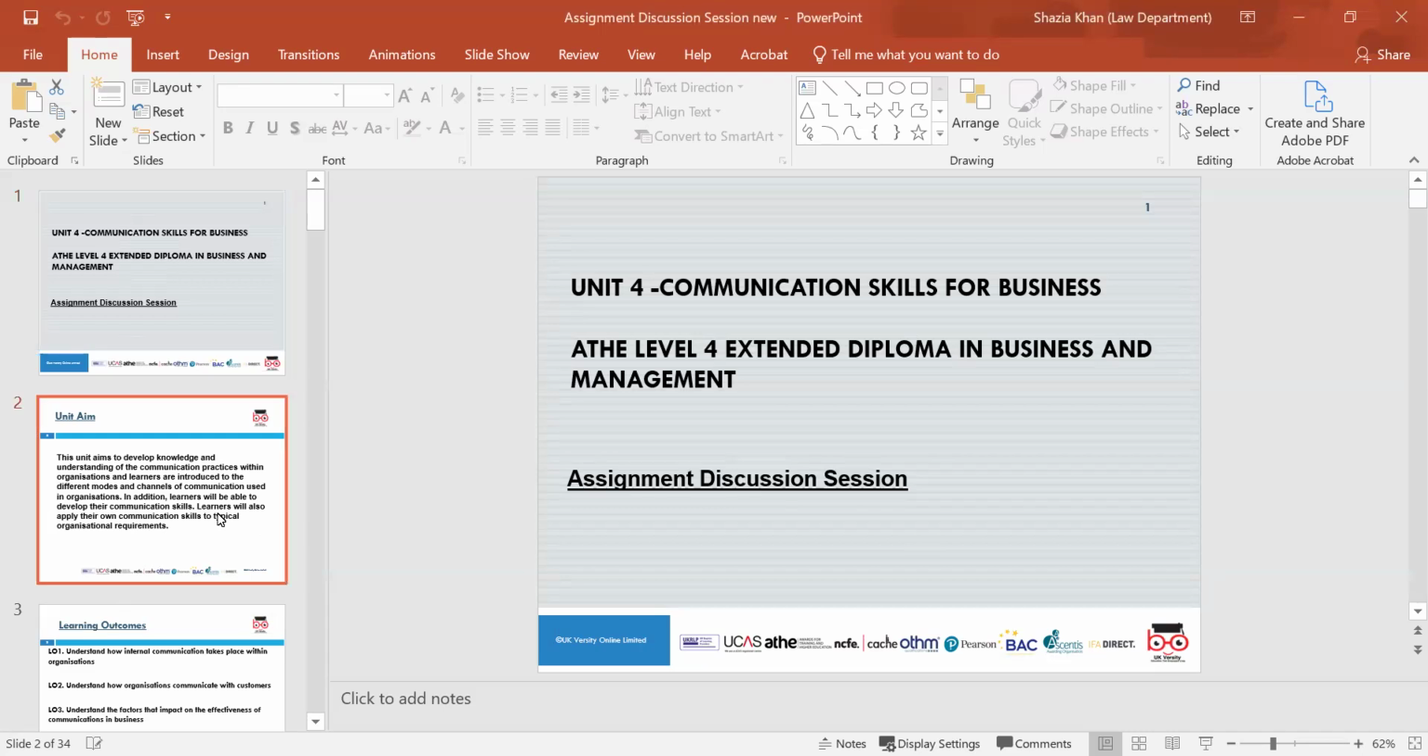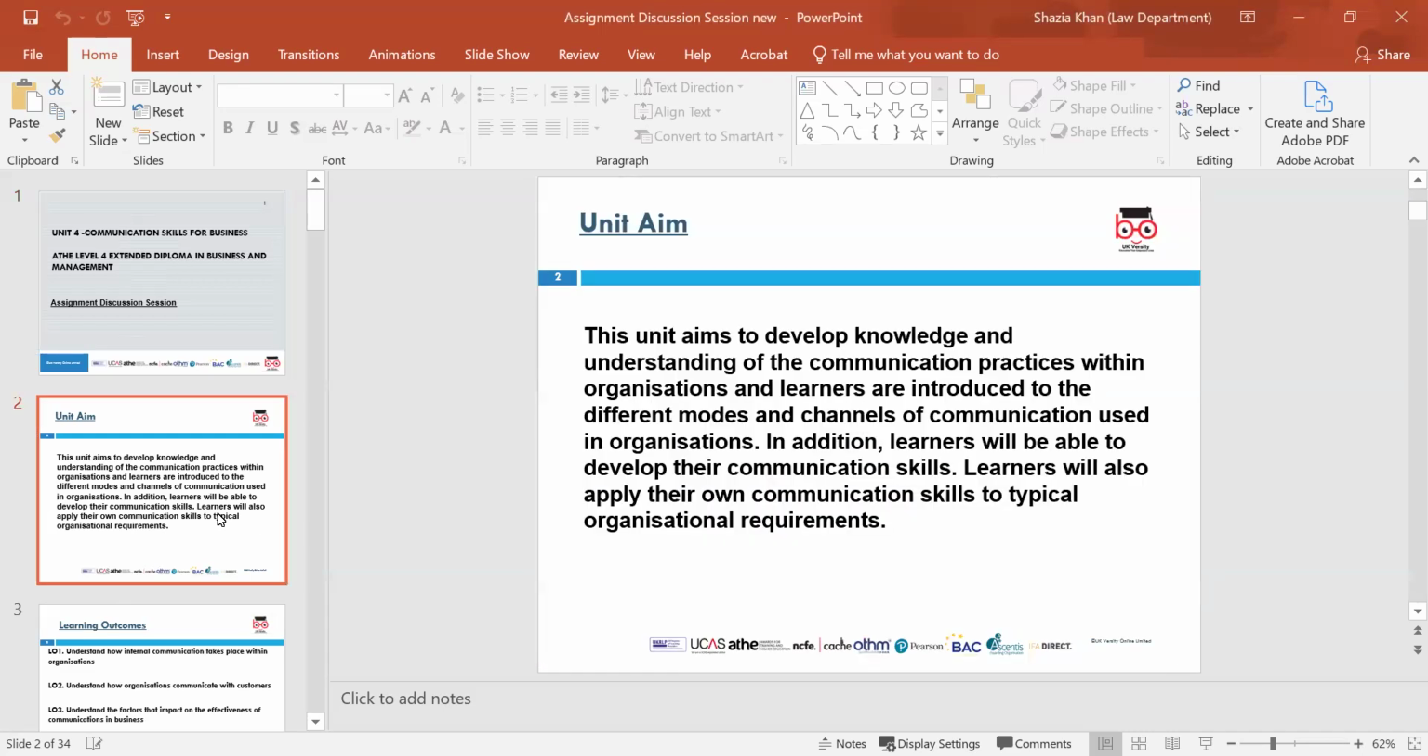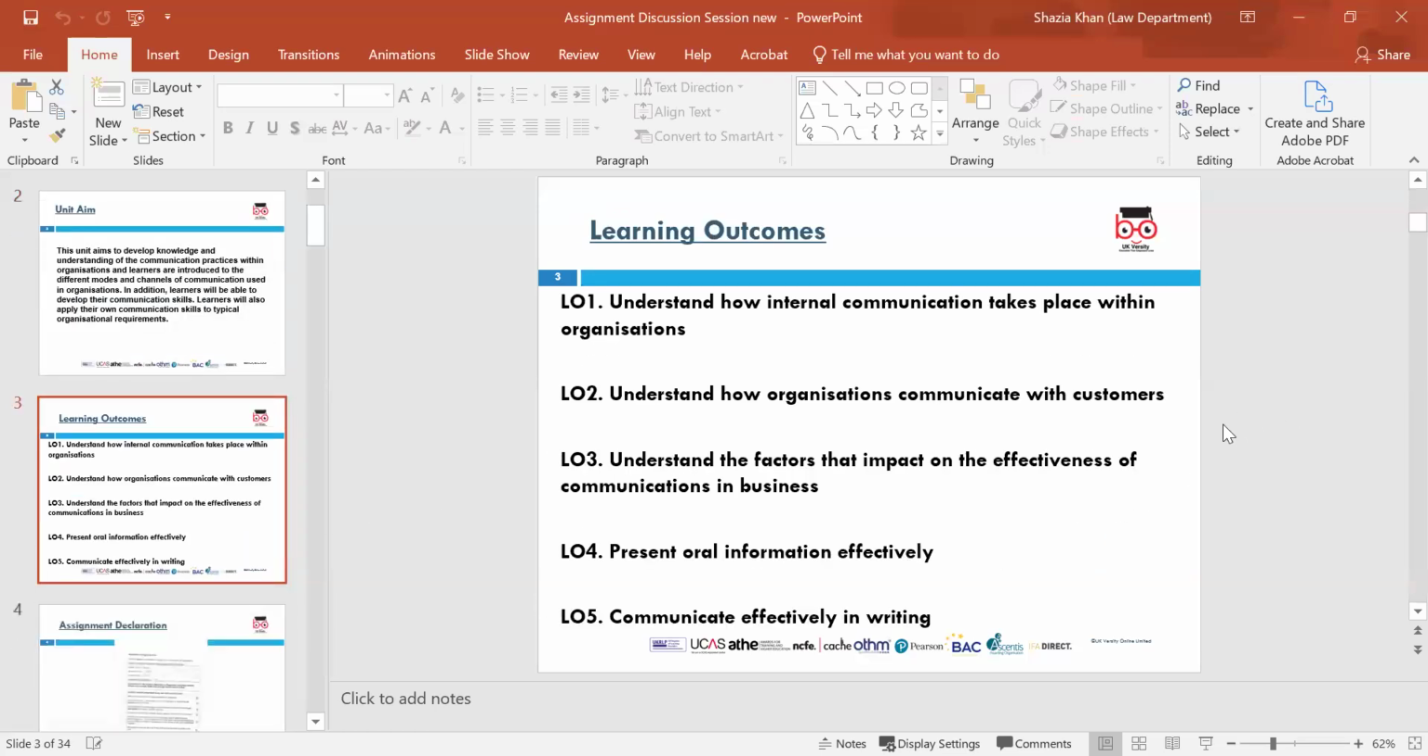So it's the assignment discussion. The unit aims to develop your knowledge and understanding of communication practices within organisations, and learners are introduced to the different modes and channels of communication used in organisations. In addition, learners will be able to develop their communication skills. Learners will also apply their own communication skills to typical organisational requirements. The learning outcomes, which I gave you a little bit of an idea of what we did in each one, are all on Moodle and they're all recorded on Moodle.